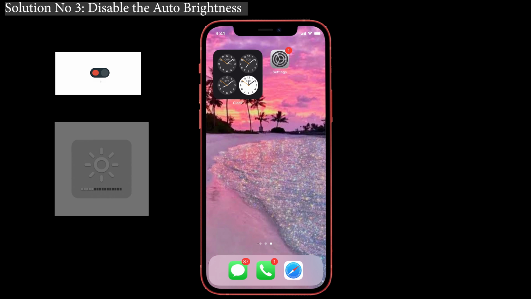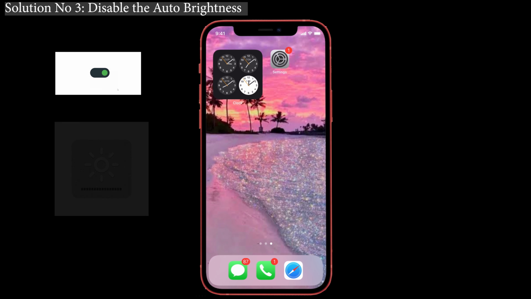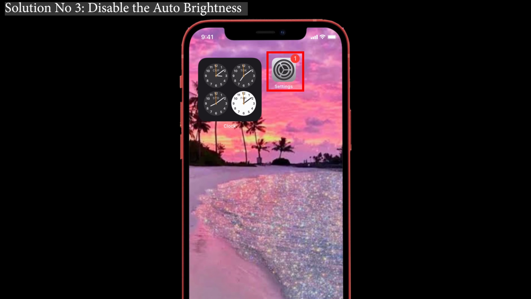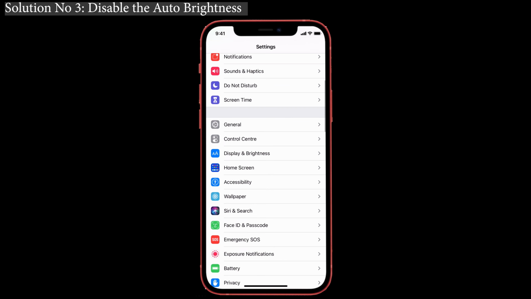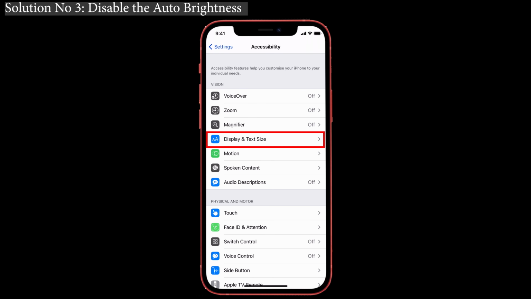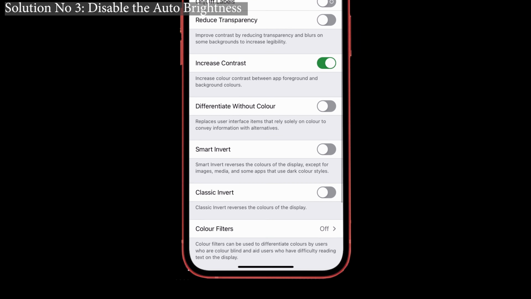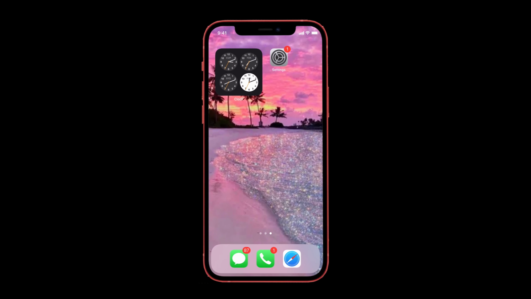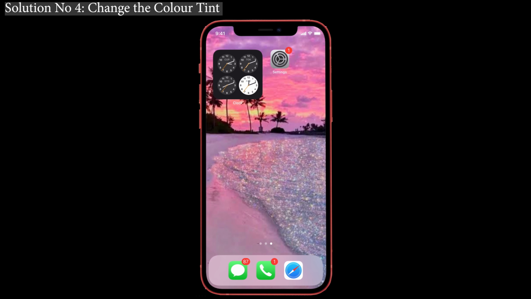Disable the auto brightness. Because if the auto brightness option is turned on, then it will cause some OLED issues. So turn off that option, okay? For that, go to Settings, tap on Accessibility, then select the display and text size. After that, scroll down the screen and you can see the auto brightness option is turned on. Now disable that option. That's it. Solution number 4. Change the color tint.